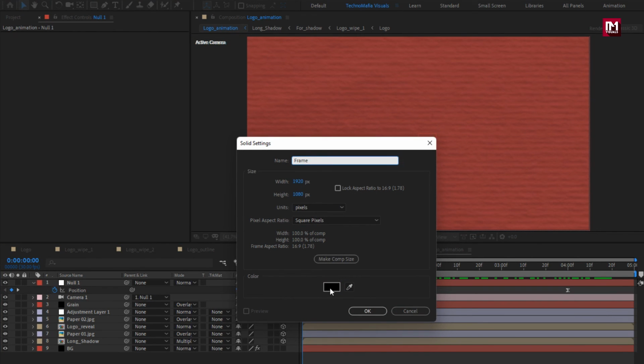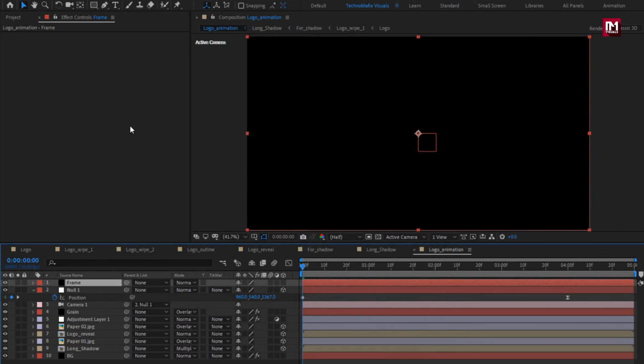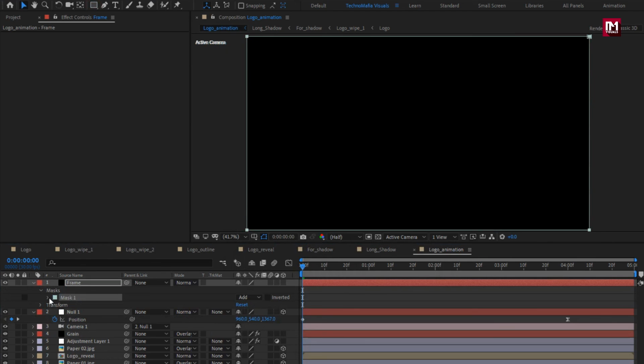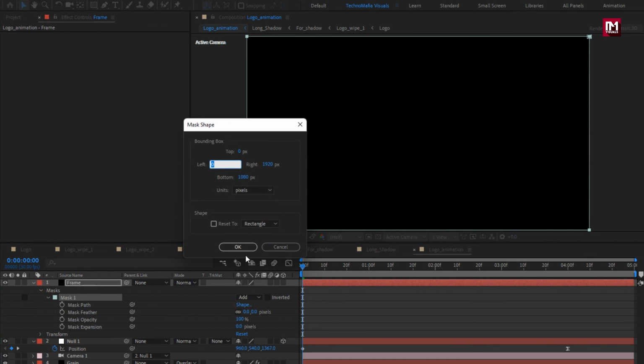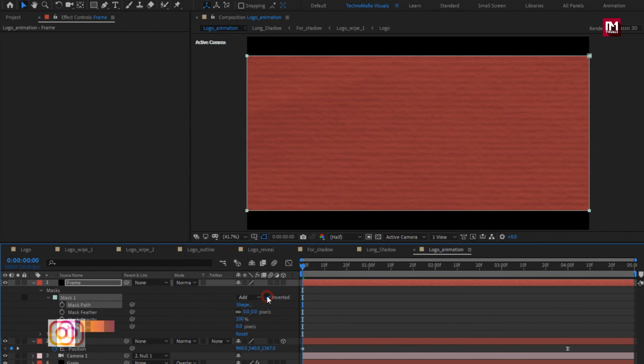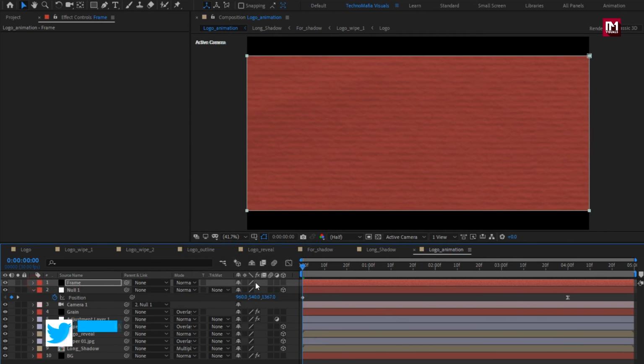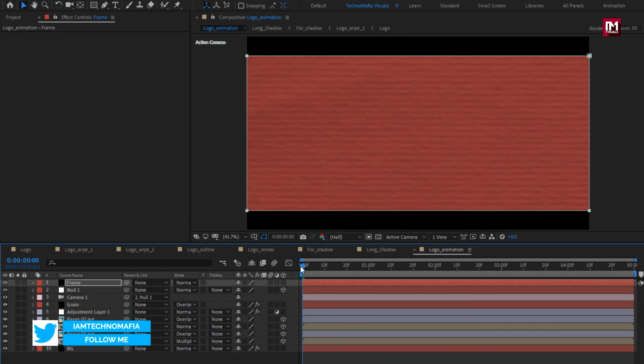Make sure solid color is set to black. Now double click on the rectangle tool to create mask. For mask 1, change path. Set unit to % of source. Set top to 10%. Bottom to 90%. Select inverted. Now let's see the complete preview.